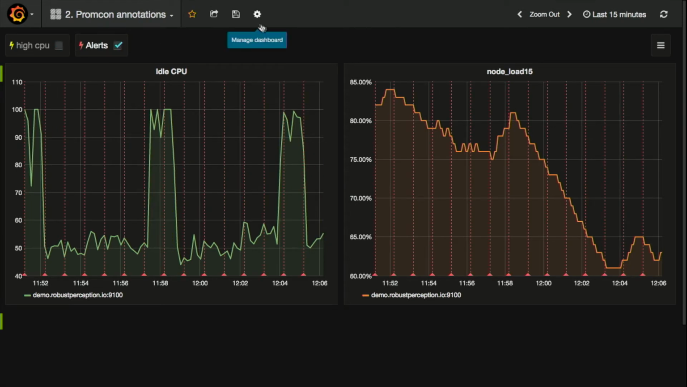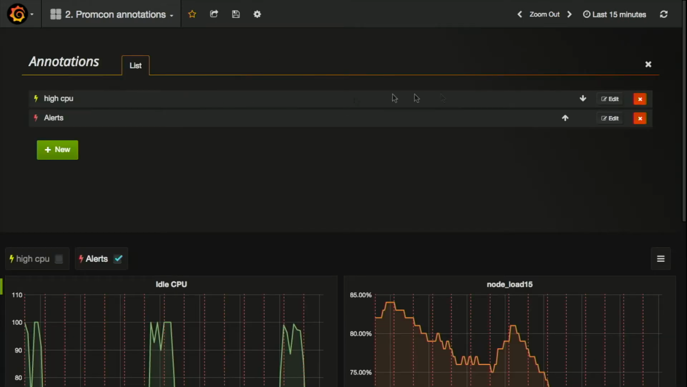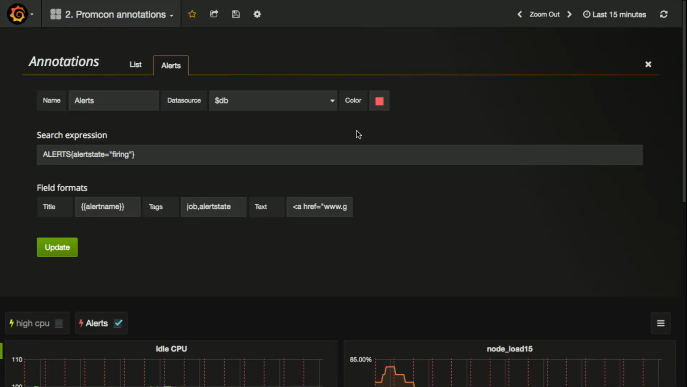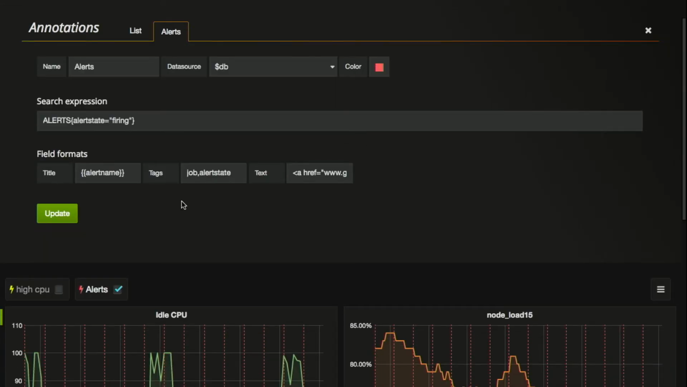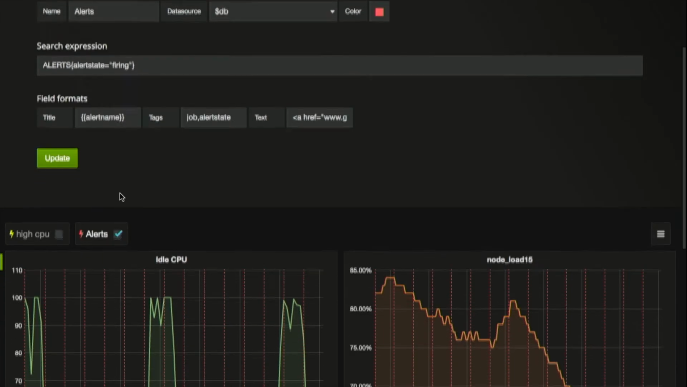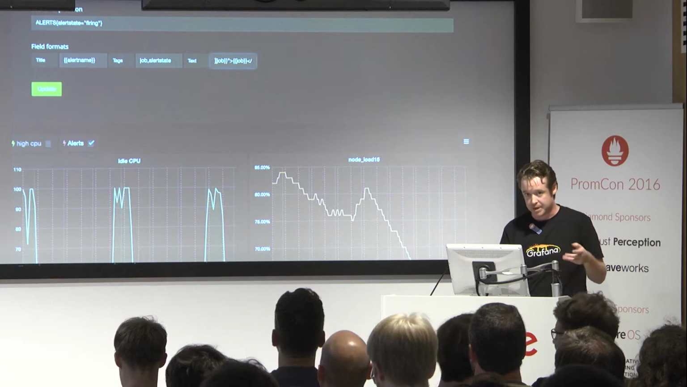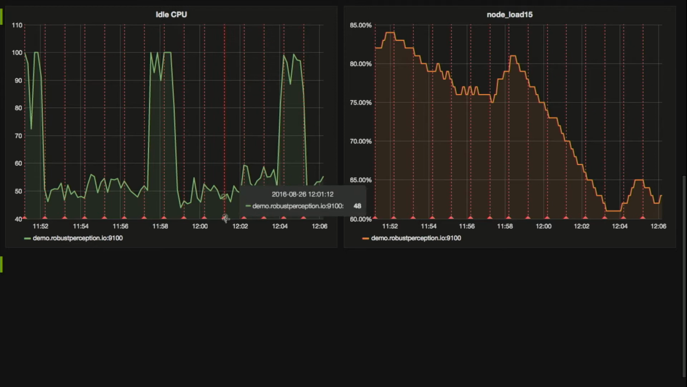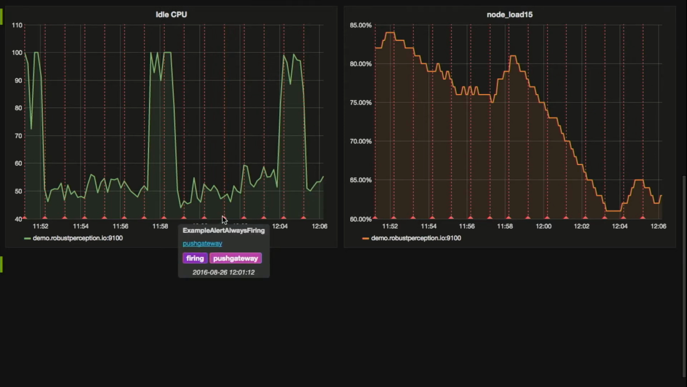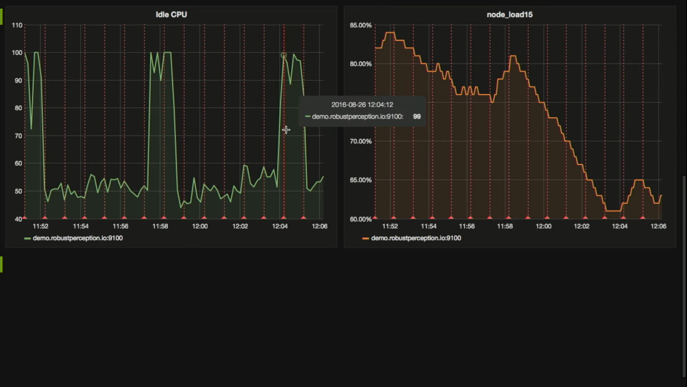Something that's very nice is that you can query the alerts time series. So whenever it's firing, it draws a line. And you can also select certain values from the results from the alert. So in this case, we want to set the title to alert name, and we want to fetch the tags job and alert. And we want the text, again, to be a link to something based on the time series. What you get is an actionable annotation that gives you quite a lot of information. So hopefully you can link back to Prometheus or something like that.